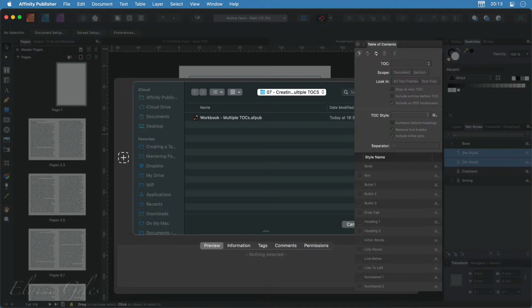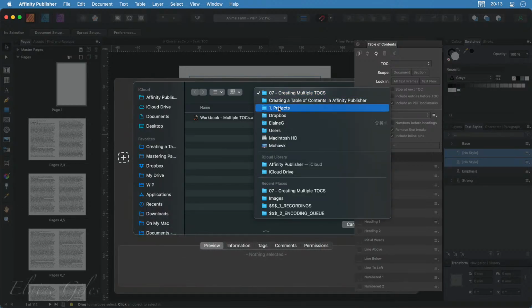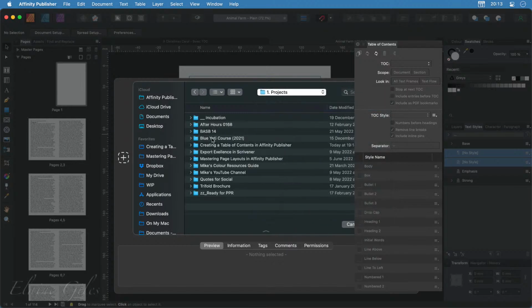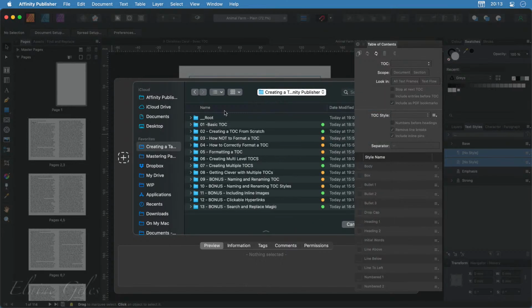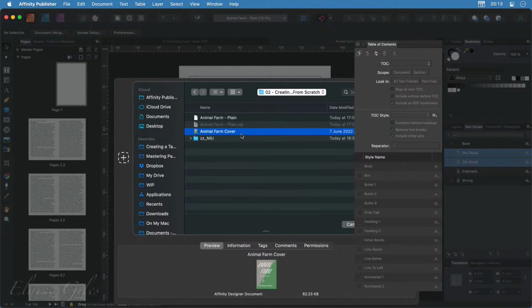Oh, never mind. I'll do it manually. Oh, no, it's stuck. I think this is the default folder, but never mind. Right, table of contents. We're in the second one here, and there's the cover, and it's actually an Affinity Designer file. So it was designed in there.